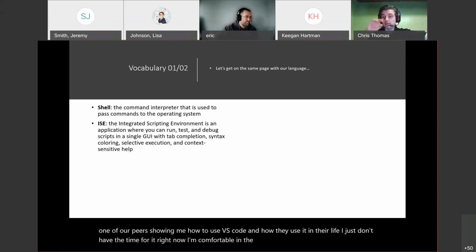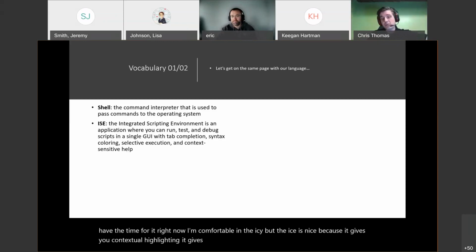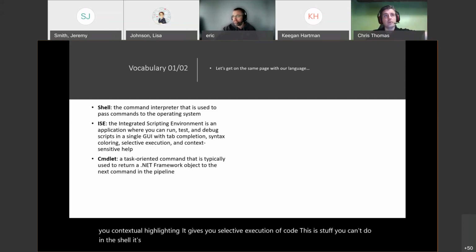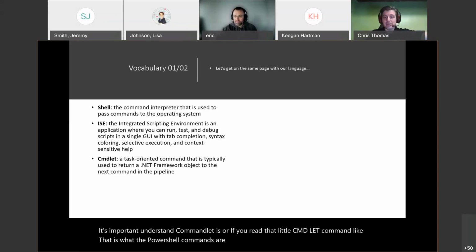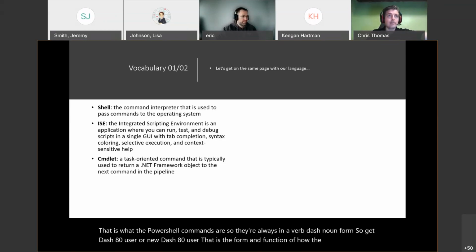But the ISE is nice because it gives you contextual highlighting. It gives you selective execution of code. This is stuff you can't do in the shell. It's really powerful to be able to do that in a different program. It's important to understand what a commandlet is, or if you read that little cmdlet, that is what the PowerShell commands are. They're always in a verb-noun form, so Get-ADUser or New-ADUser. That is how the commandlets will be put together.